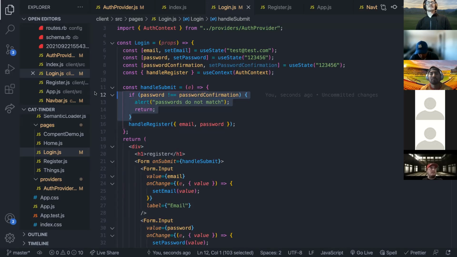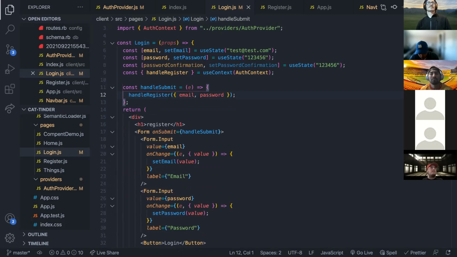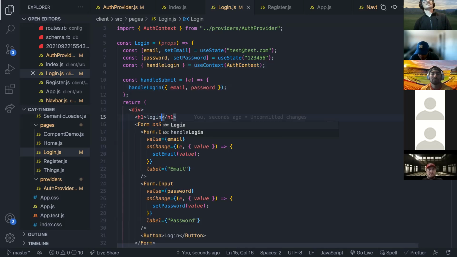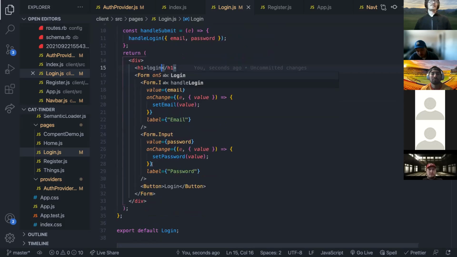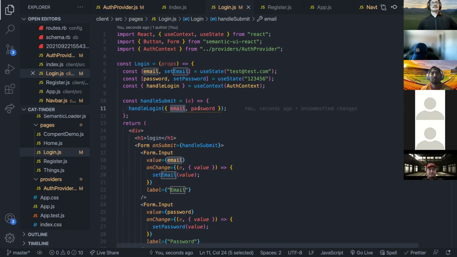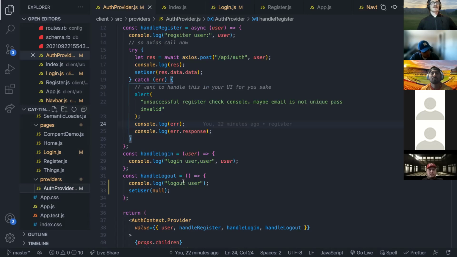So I don't need this check anymore. I don't need this state anymore. And I don't need to handle register, I need to handle login. And to the handle login, I still want to pass the email and password. Still want to do that, but just call the handle login function. So let's see if that is working.